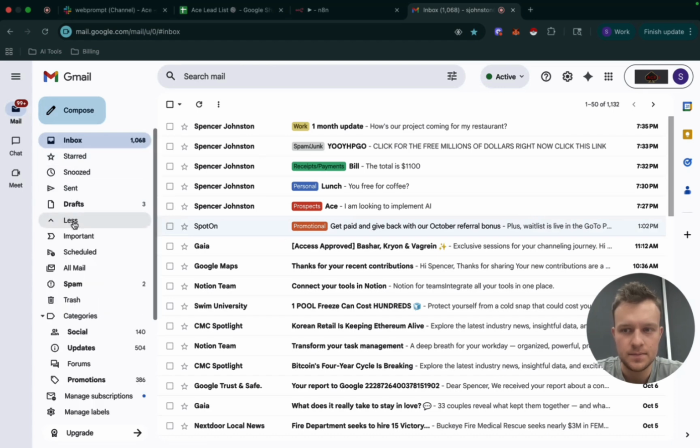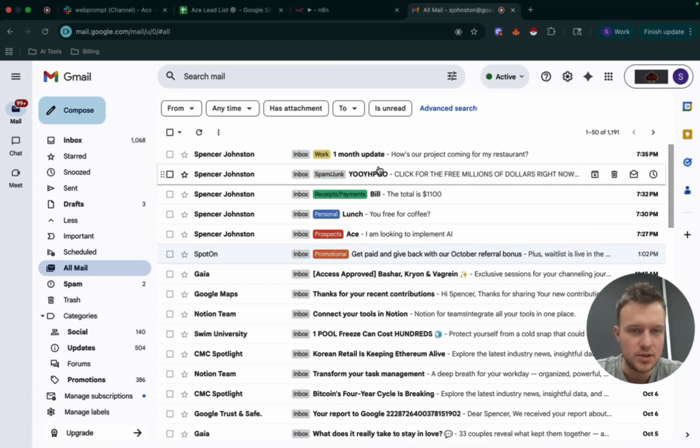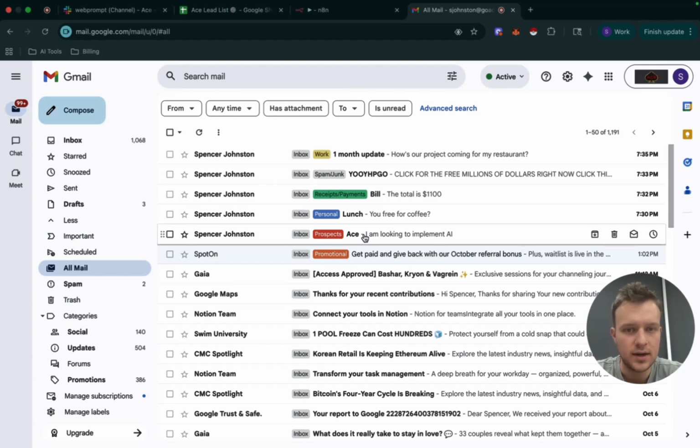If you have, for example, it on all mail, it's going to go through and you would see spam and junk, like "click the link for free millions," or receipts: "The total is this amount." Personal: "You free for coffee?" It'll categorize everything. And then from there, based on what type of email it is, we can either draft a response or mark it as read.